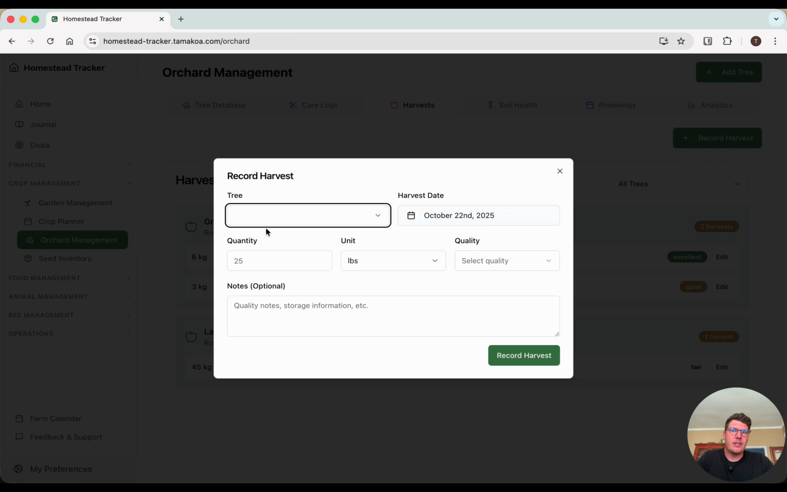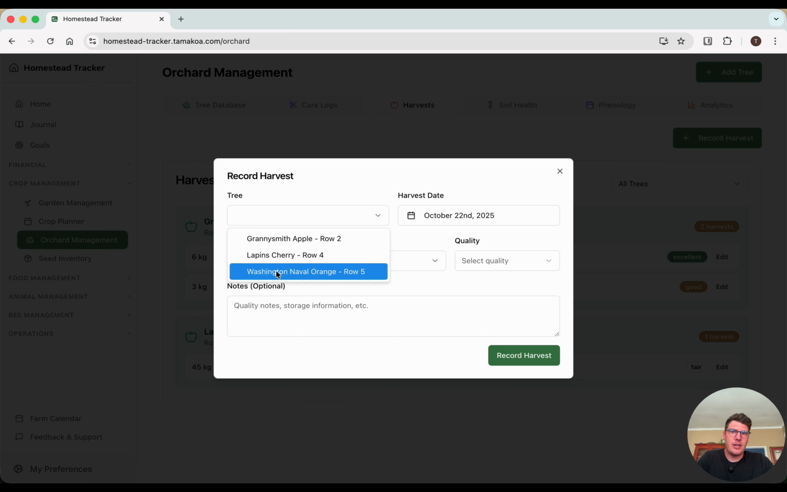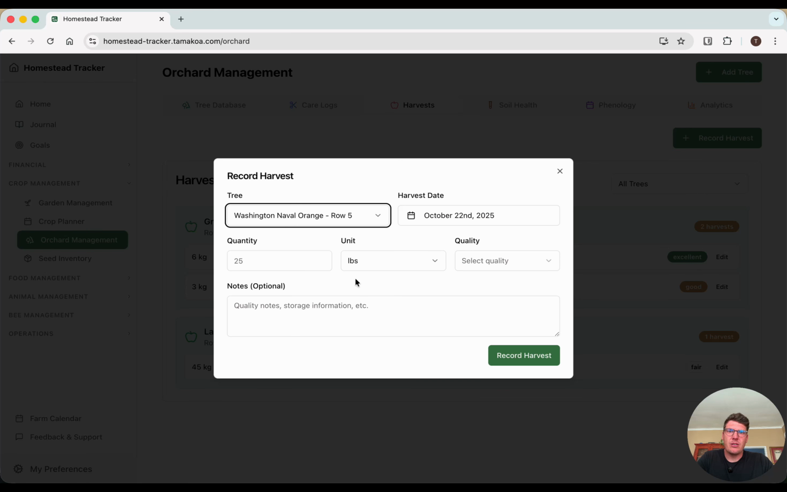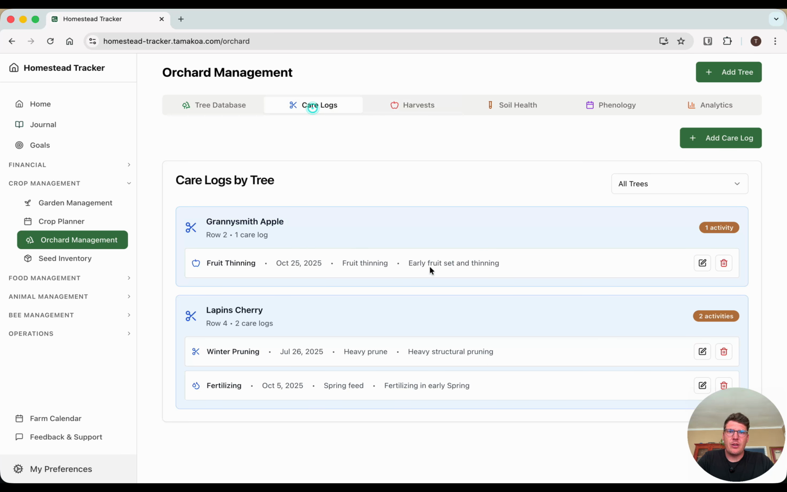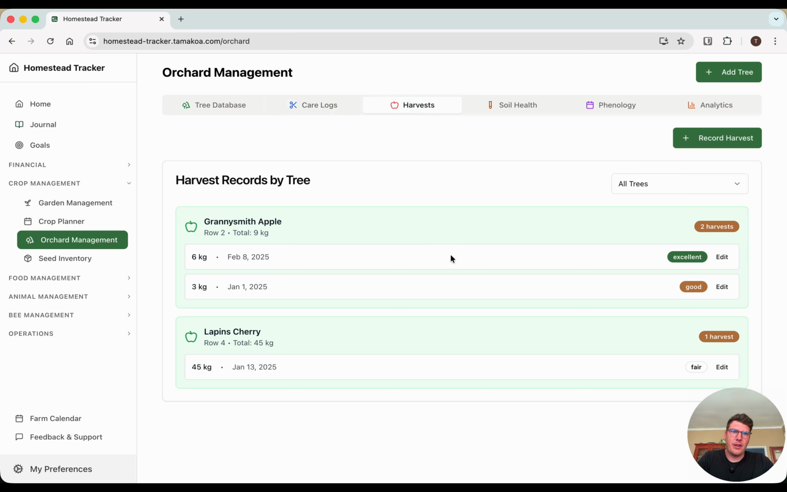To record a harvest, you once again pull through your tree. It's our orange, date, quantity, unit, and quality with some optional notes. If you have notes, they will show up over here like they do on your care logs, and then rather than going into each one, you can just have a look at your notes one below each other and have a quick visual overview of exactly what's going on.